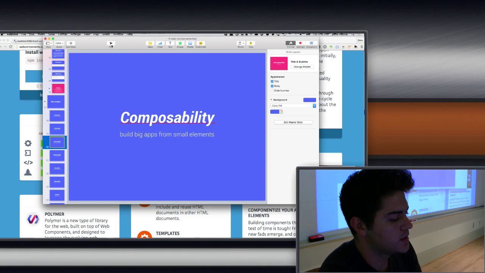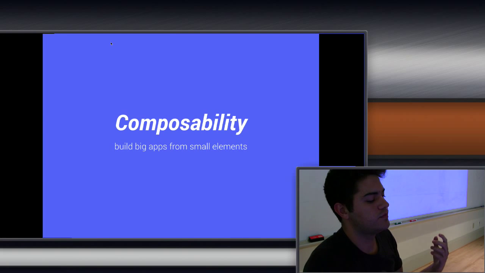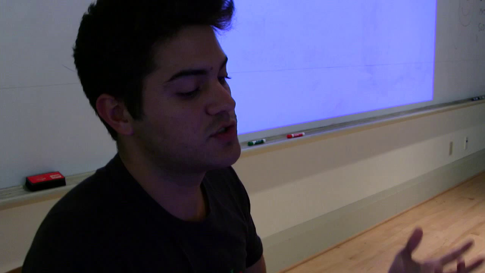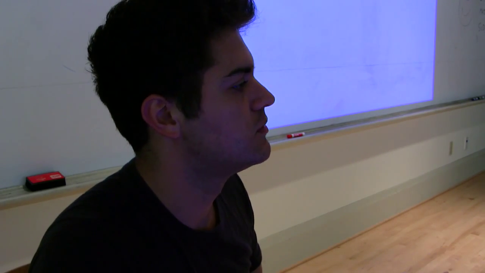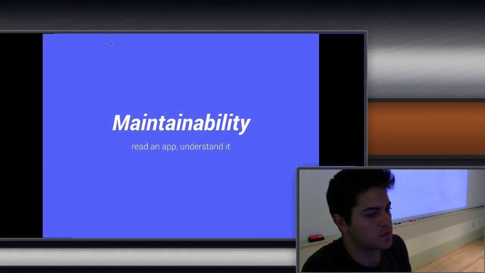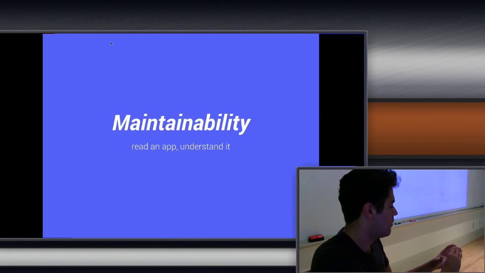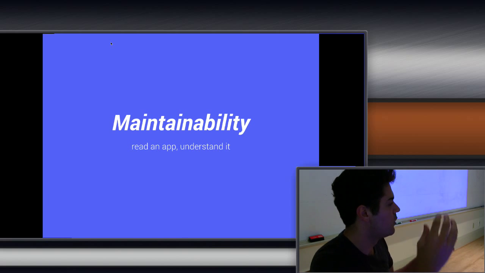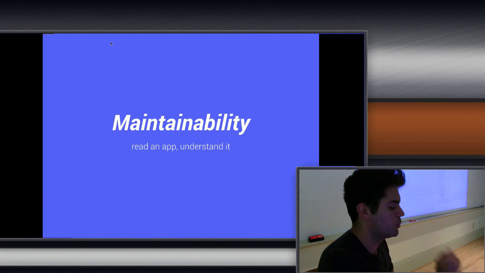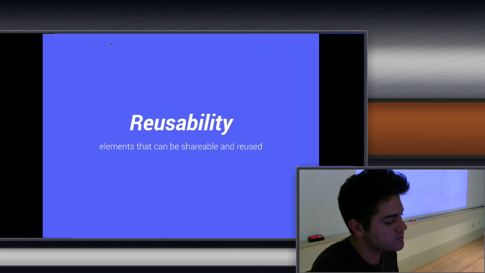Cool. So this is extremely important. We can compose our app just using custom elements. Also the maintainability of this. We are building a single component. If we have a bug, or some problem, we just go to that single component, we read it, and then we can make it better and fix it much more easily.